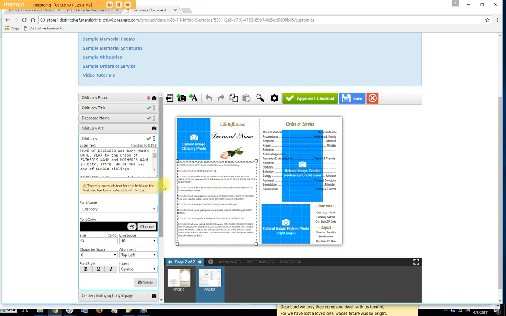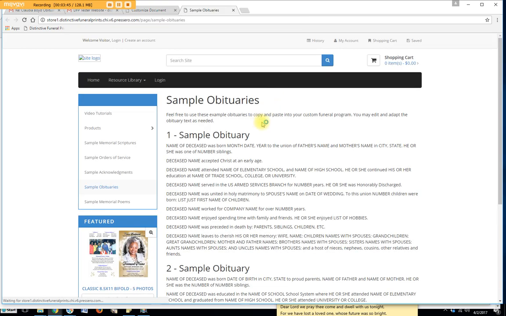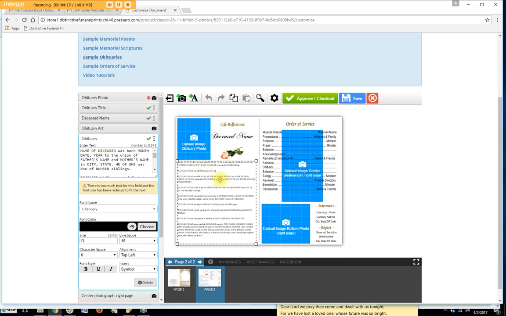Same with your obituary. If you're not quite sure where to start, we have sample obituaries in which you can just insert the person's name and other information that it's asked for on the sample. You can cut and paste this. I would put it in a Word processing software, or in an email, or anywhere in which you'll be able to manipulate it, fill in your information, make sure that it's correct, spell check it, and then return it to the program to drop right in.